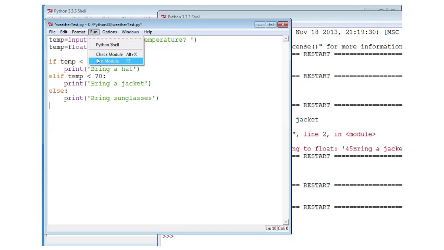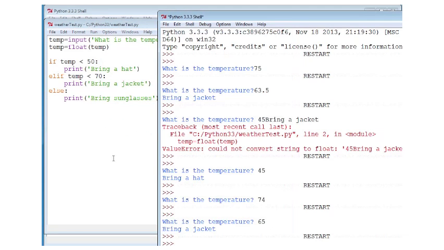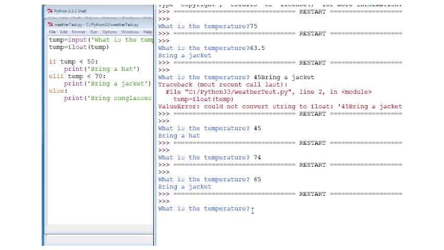So I'll go ahead and run this. And the only difference is going to be for those very high temperatures, where I used to have nothing print out if it was greater than or equal to 70, but now if it's greater than or equal to 70, it's going to say bring sunglasses. So that's a little bit about the if, elif, or else.